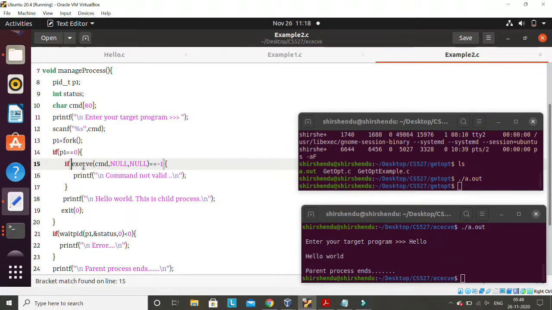In this particular case, this child process at line number 15 is loading another program. How? Using this function, execve. This is the function. The detail about this function is written in this book. You can also study it from the internet.